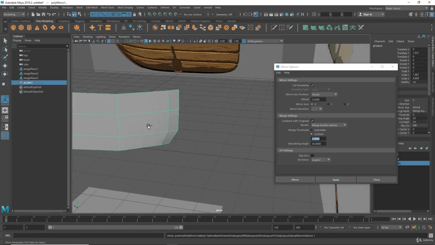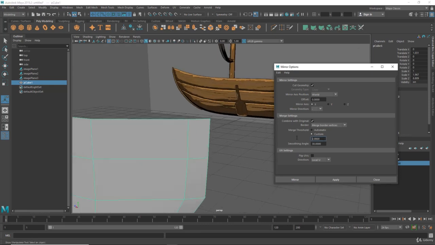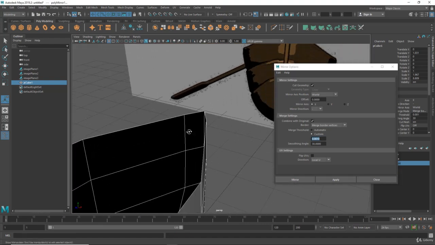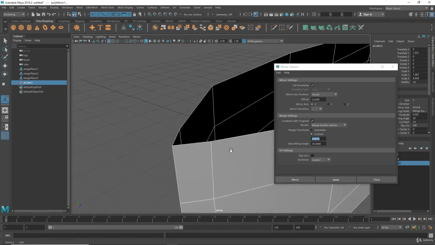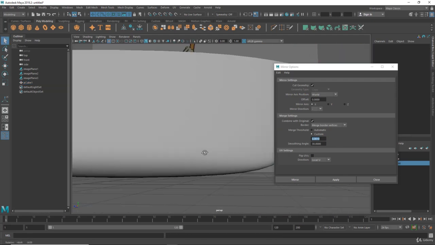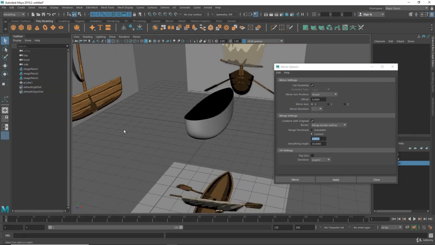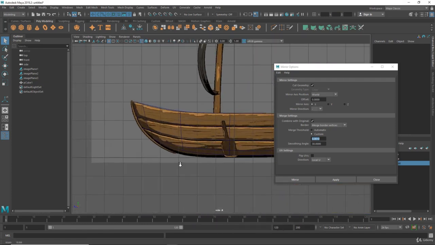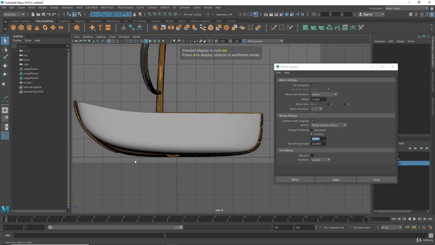So I'm going to undo that, and now I'm going to change that to 0.001. So let's hit apply. As you see, now Maya is not going to merge the vertices that are farther apart than 0.001. So now if I hit 3 on the keyboard, everything is great now. So let's go to the side view and see if everything is okay. Great.